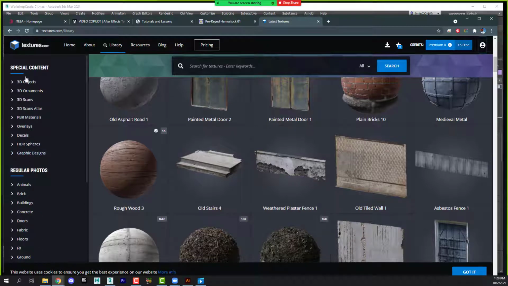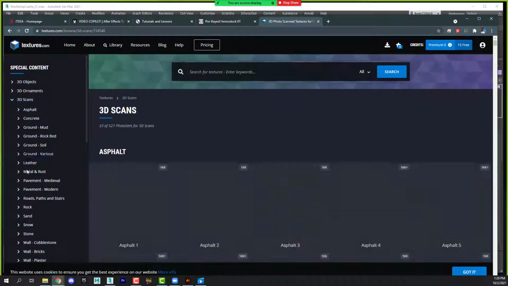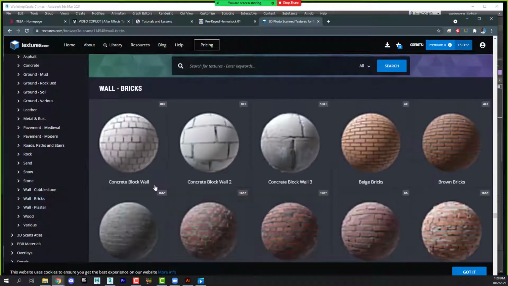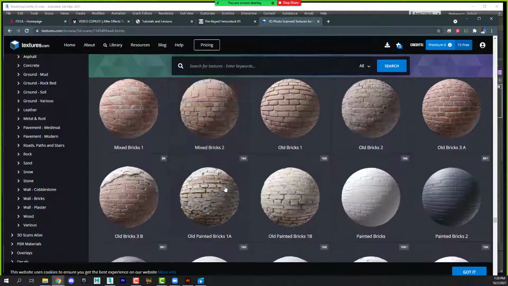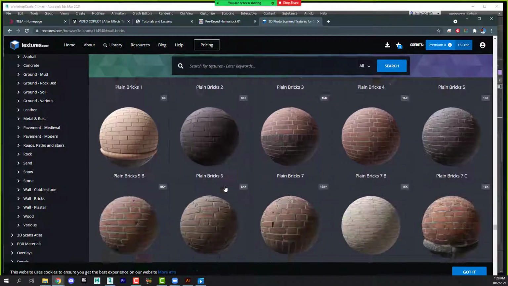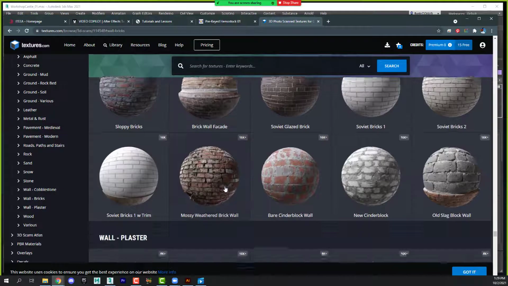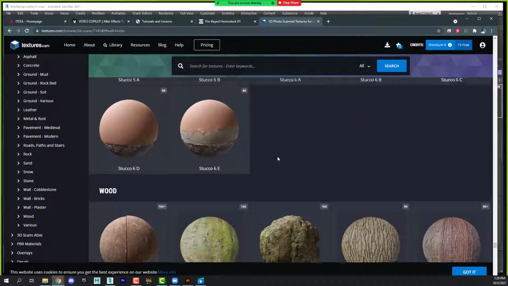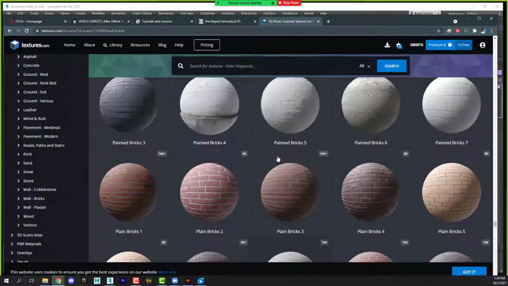These textures here are ones you can use, but I'm not going to go into this right now because this is a little confusing. All right? Let me show you what I mean. I won't spend too much time on it. But if I open up one of these 3D scans, you can see that there's all sorts of stuff in here. If I select wall, bricks, you can see I've got all sorts of really nice brick textures here that I could use on my wall, right? I could use maybe that one, or I don't know. Doesn't matter.